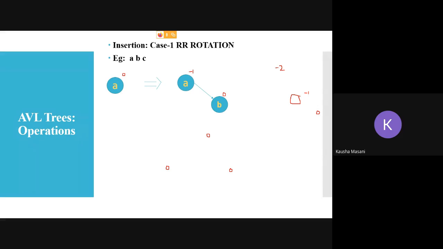Again, go and calculate the balance factor. What is the balance factor at B? 0, because B does not have any children, so no left minus right heights. So B is 0. Now here at A, the balance factor changes. It changes to -1 because left side it is 0, right side it is 1, and 0 minus 1 is -1. So A is -1 here. Alright.